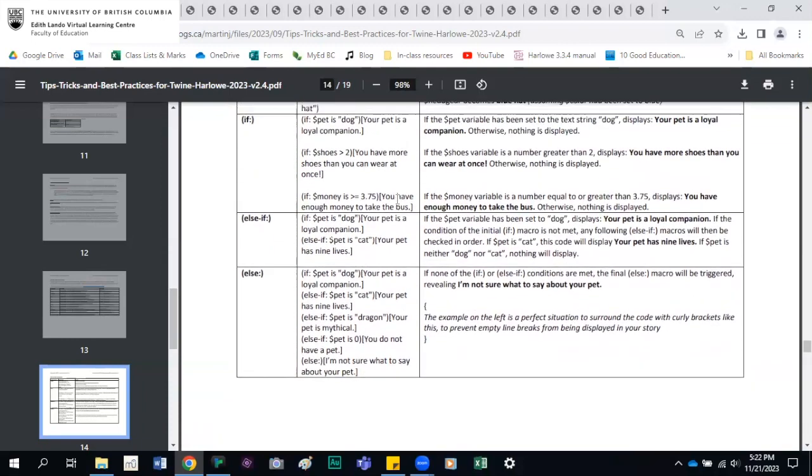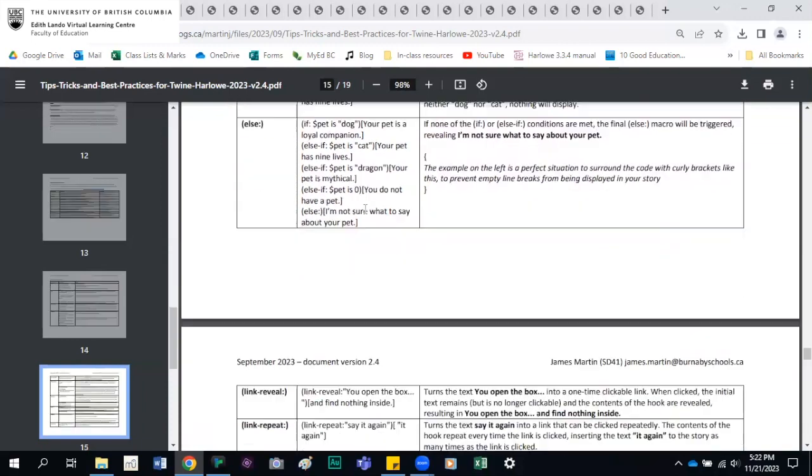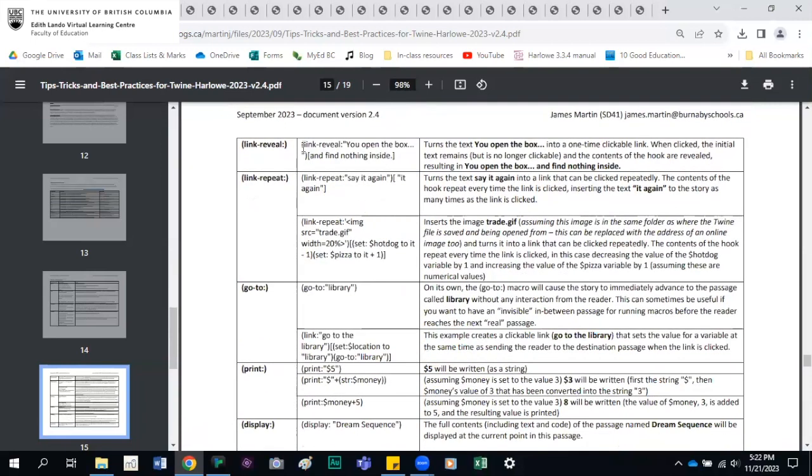You have complex trees of if this then that. You have text that is only revealed when something's clicked.